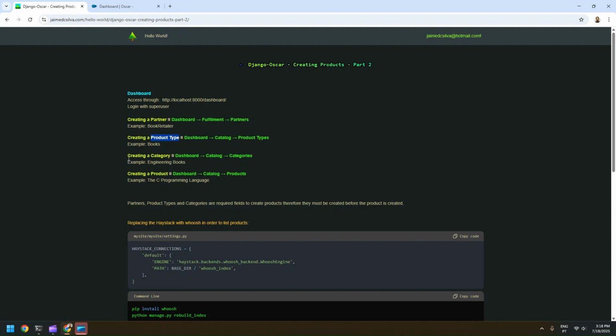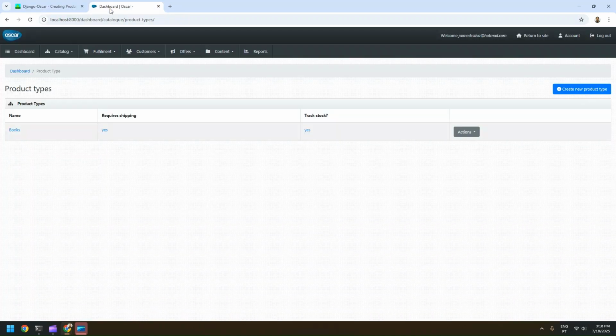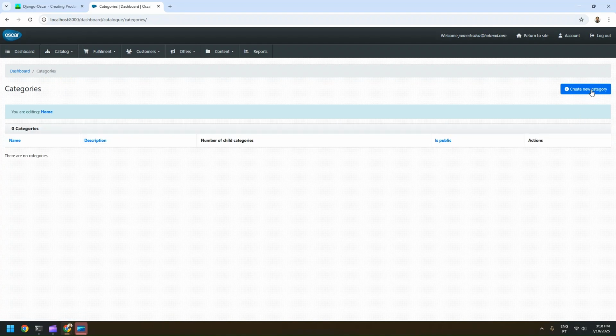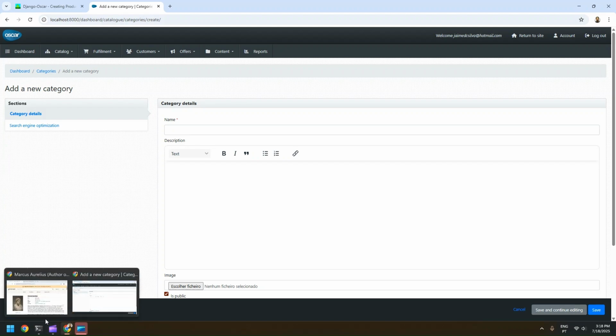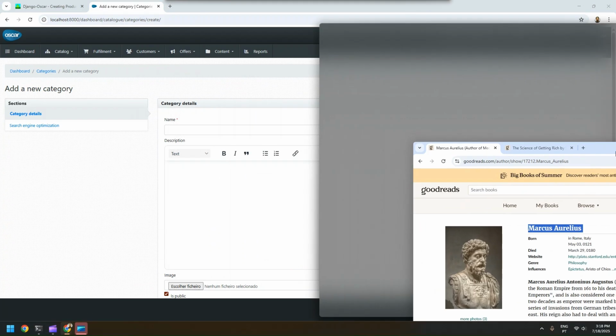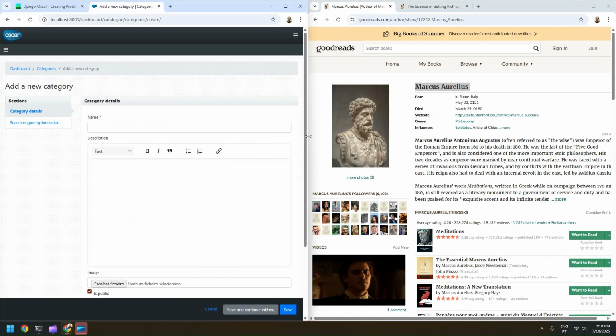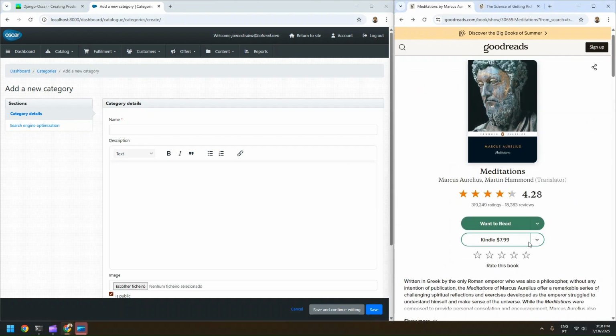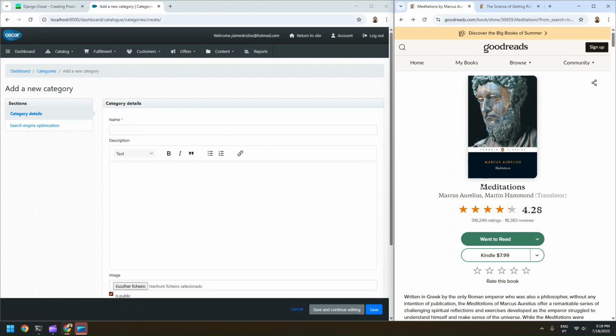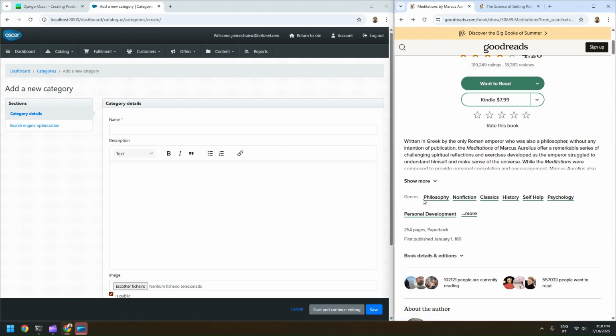Step 3, creating a category. So let's go to catalog, categories, and create a category. For this one, I'm really going to use Goodreads. And let's see, for this example, I'm going to use the genre of this book specifically to create our categories. I'm going to use philosophy.